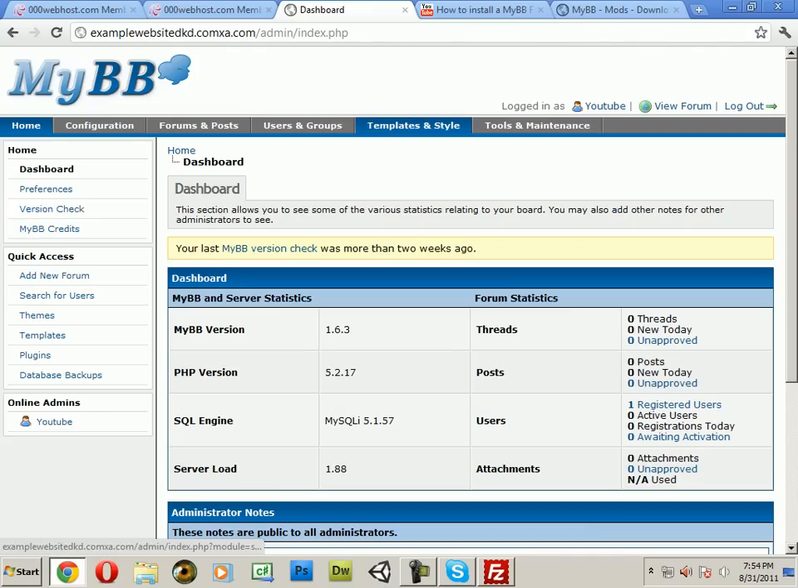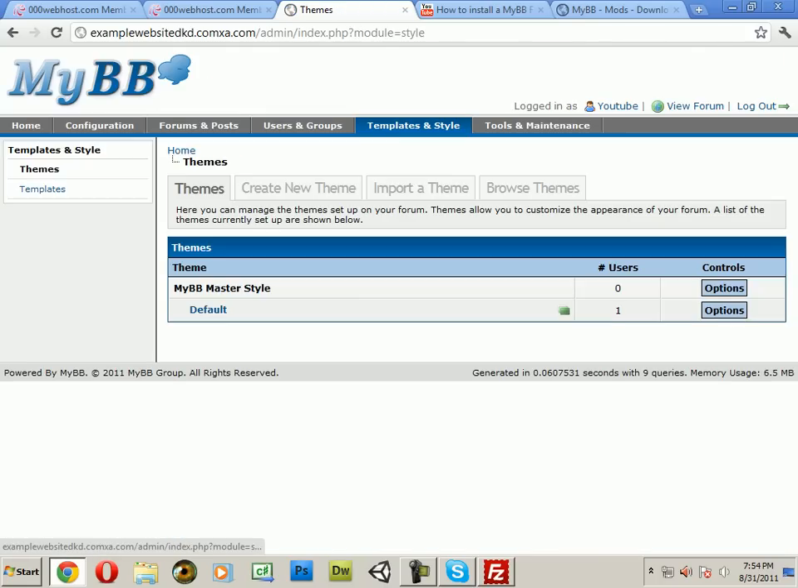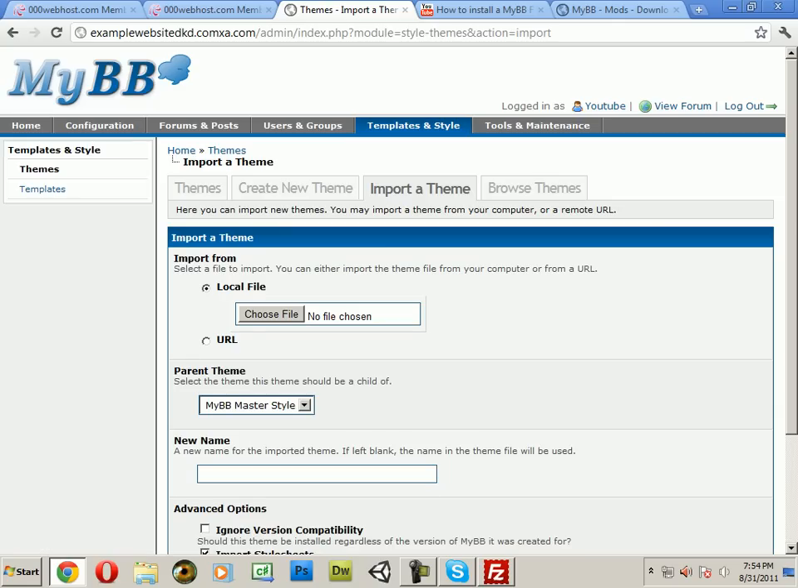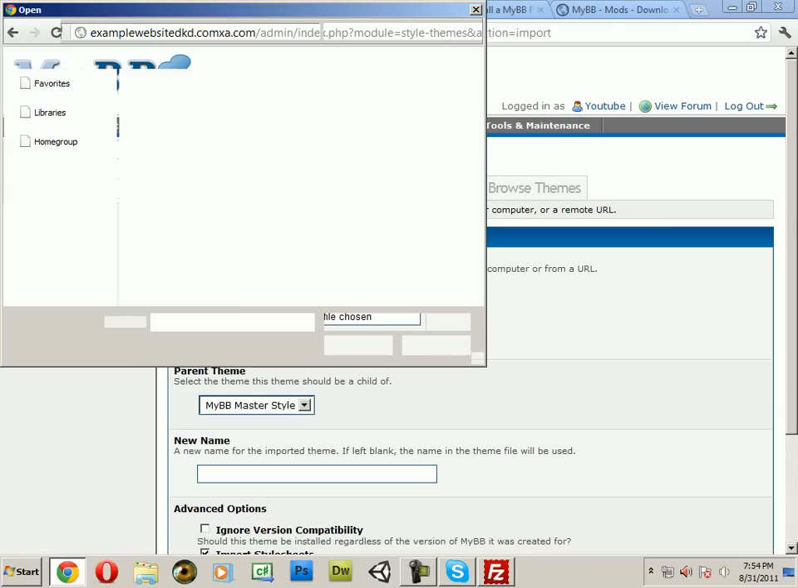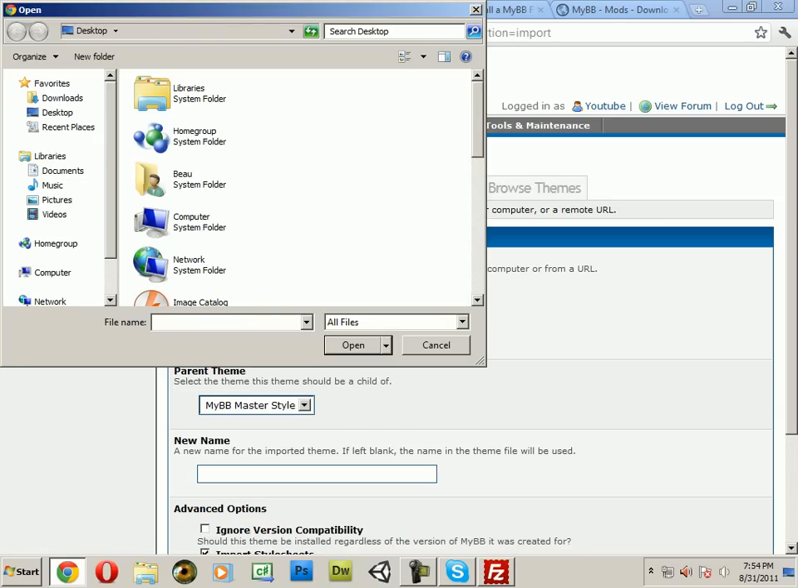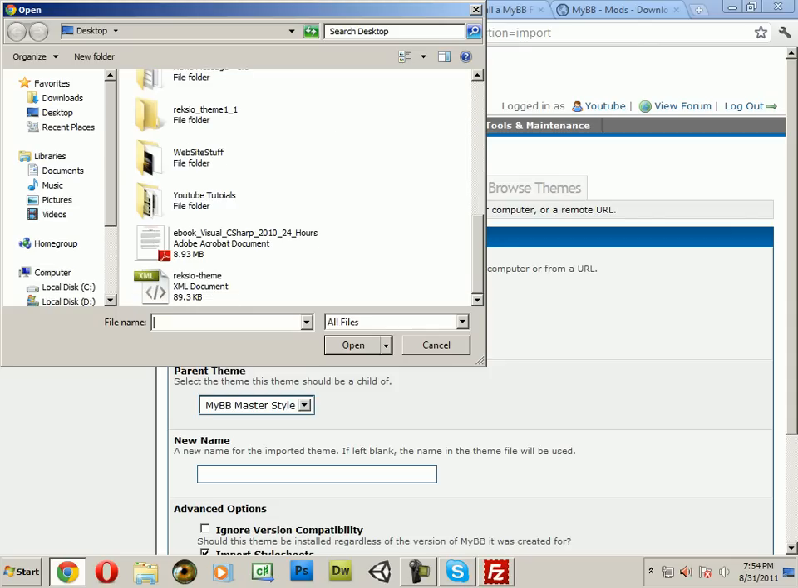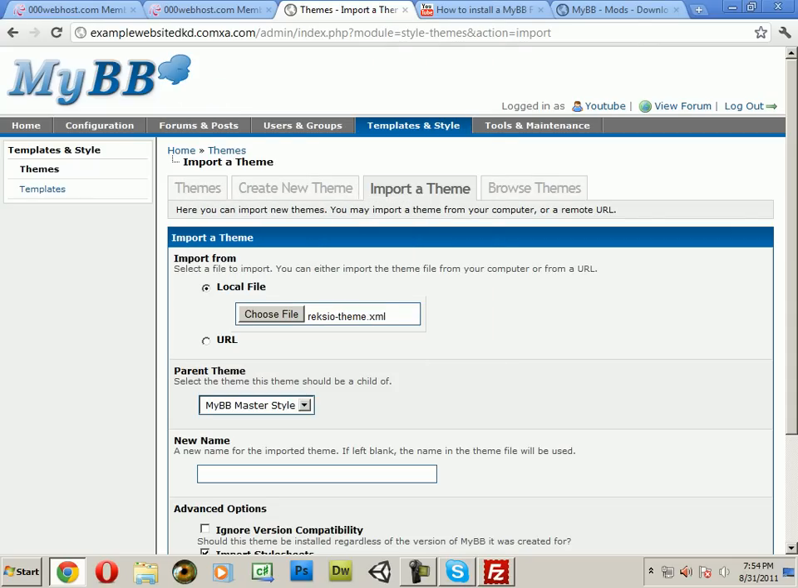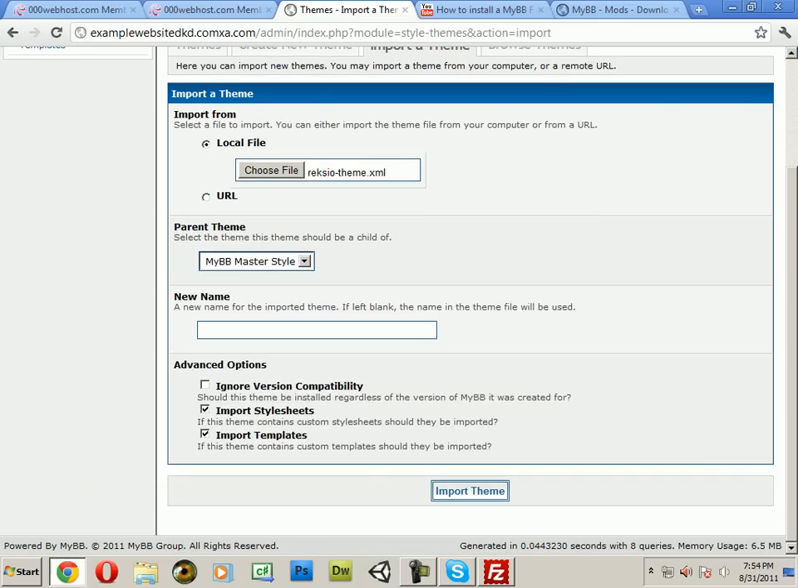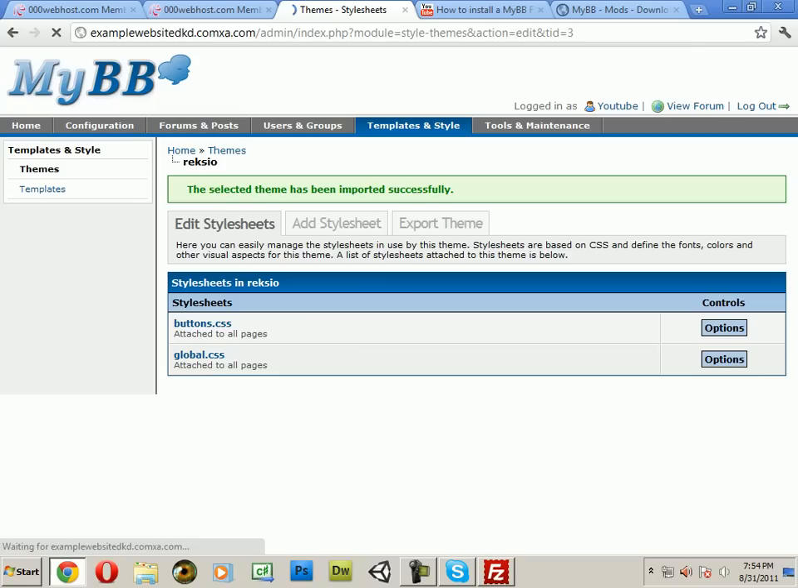So now that we're in the forum, we need to go to Templates and Styles, and we're going to go to Import a Theme. We're going to choose a file, and that XML document I was talking about earlier is the file that we're going to upload to the site now. So we're going to upload that Rexio theme. What you want to do is ignore version compatibility, and you can name the theme whatever you want, it doesn't really matter. I'm just going to leave it as is, and I'm going to import the theme.